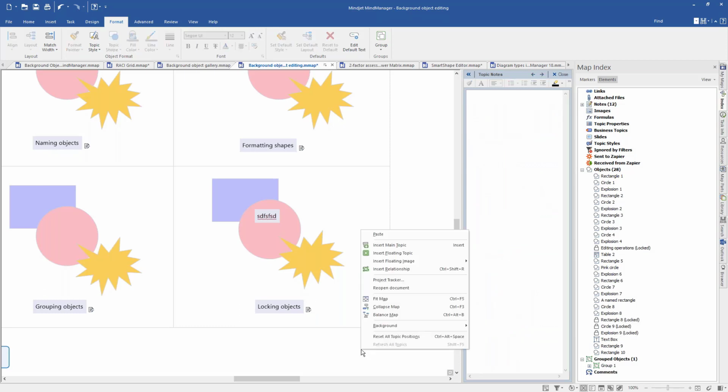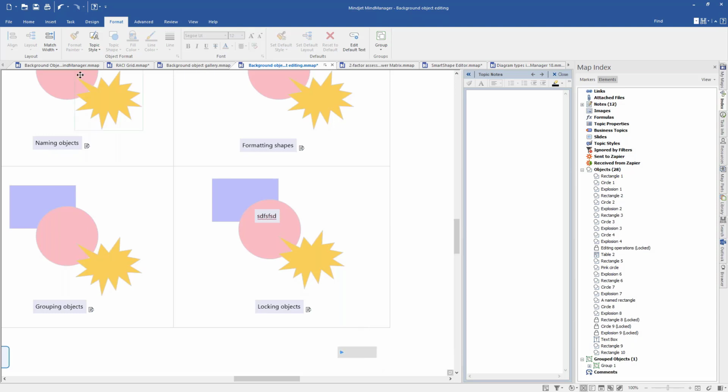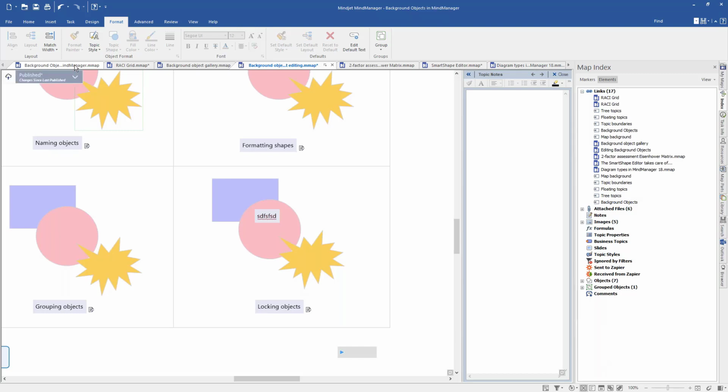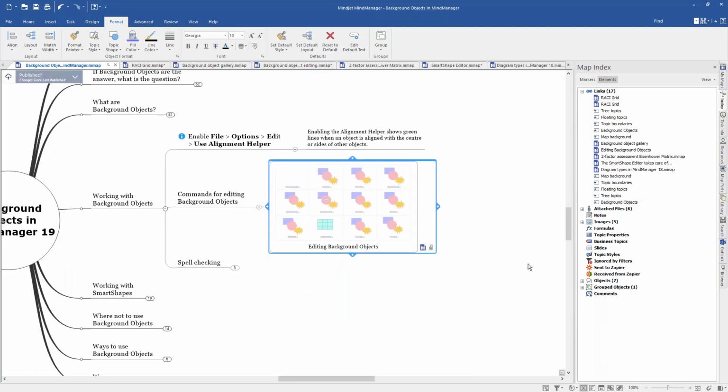Or you can right click in the background of the map, and in the background menu there's an option for unlocking all the background objects again. So if you lock yourself out completely, you can unlock everything again and get back to an editing status again. So that was quite a quick look at all the different options for editing background objects.